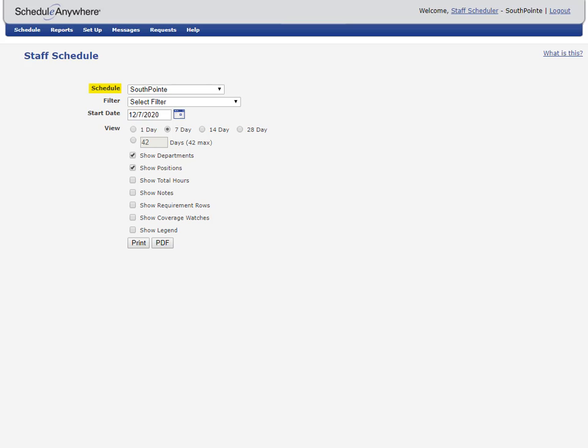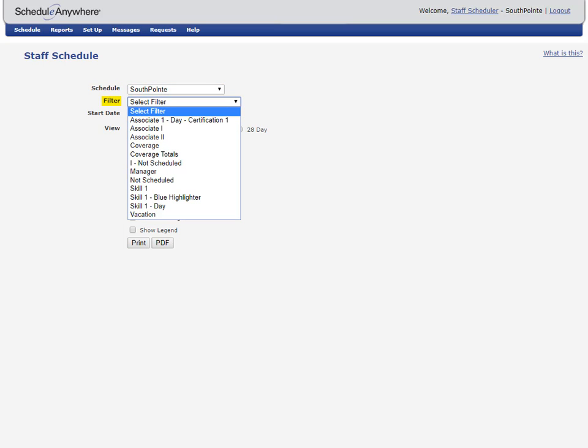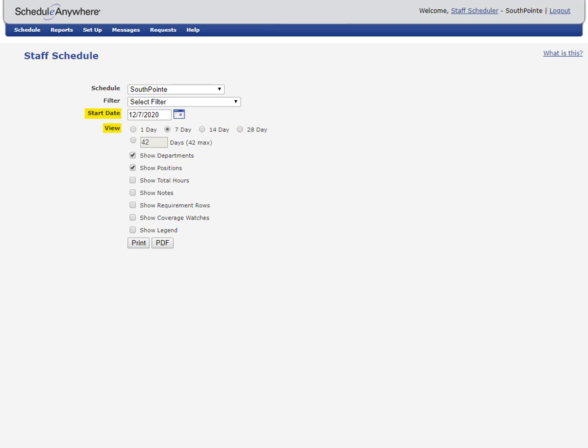You can run the staff schedule report for one schedule or all schedules. Apply a filter to limit employees shown. Then select the start date, number of days you want to appear on the report, and check which information you'd like to include.